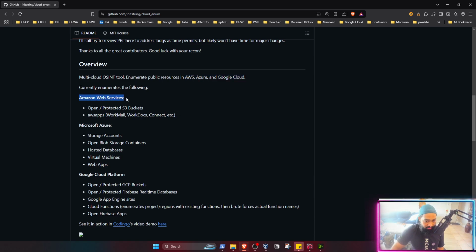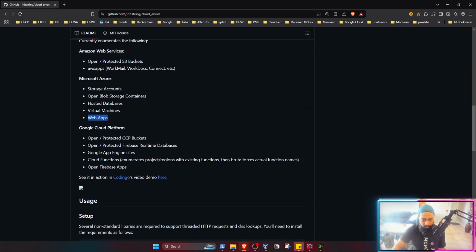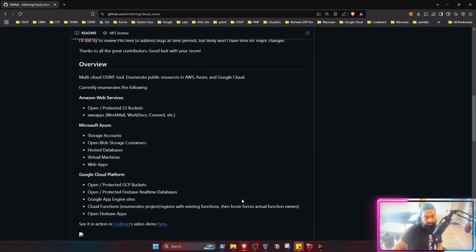For Amazon, it can check S3 buckets and AWS apps. For Azure, which is what we're doing, it checks everything like storage accounts, open blobs, databases, VMs, and web applications. I'll show you that it does this in a little bit. Even for GCP, it finds all of these things. How it works is that all of these services have specific default domain names, and I'll show you that over here in my little list of domains.